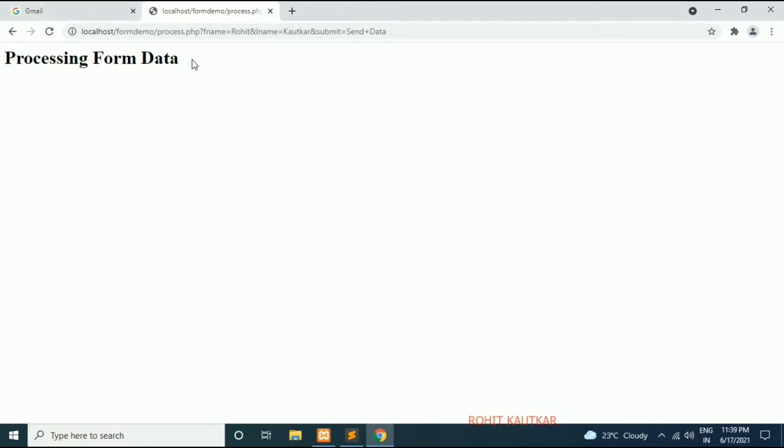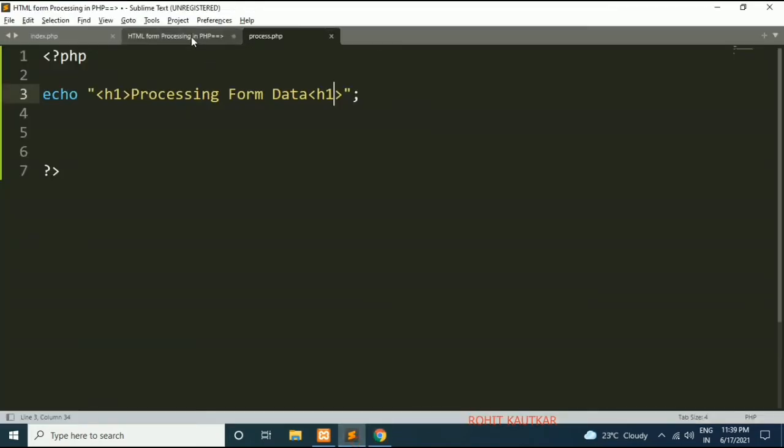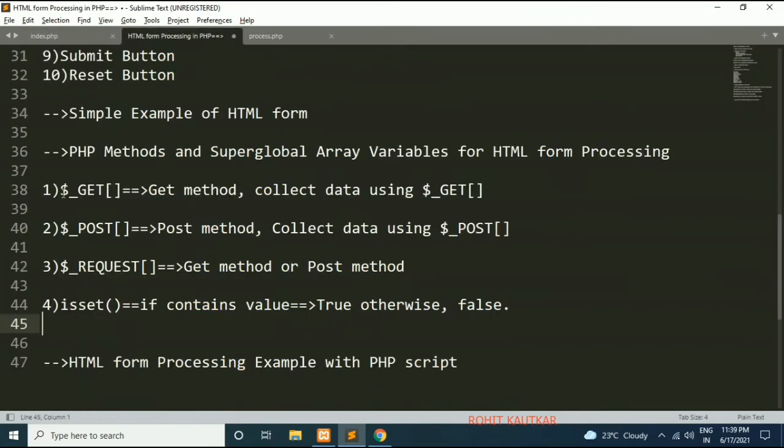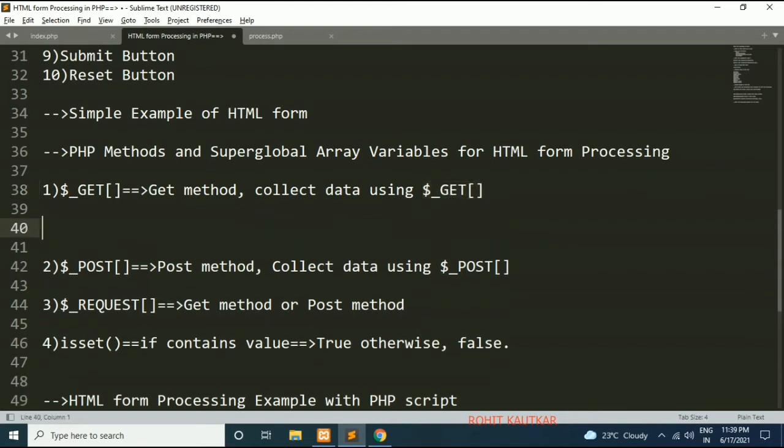Now the next thing: how to collect and display the submitted data. Observe here, friends, we have used the get method. As we learned, whenever our form submits its data using the get method, we have to use the super global array variable called $_GET in order to collect the submitted data. Its syntax is very simple.